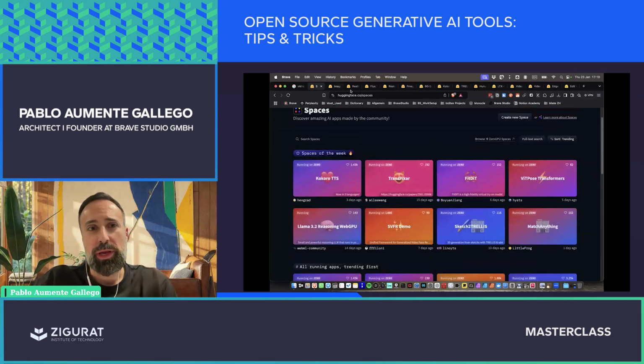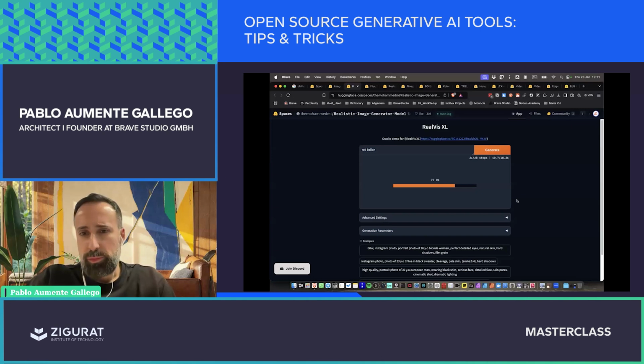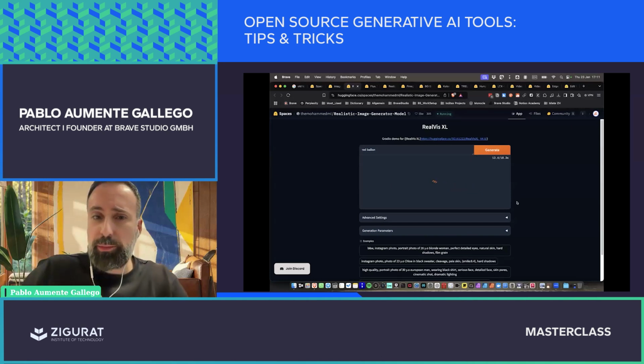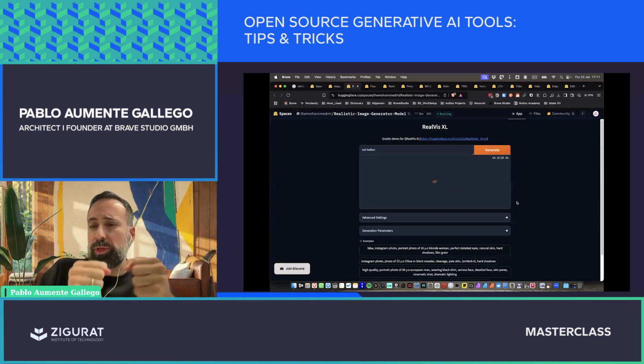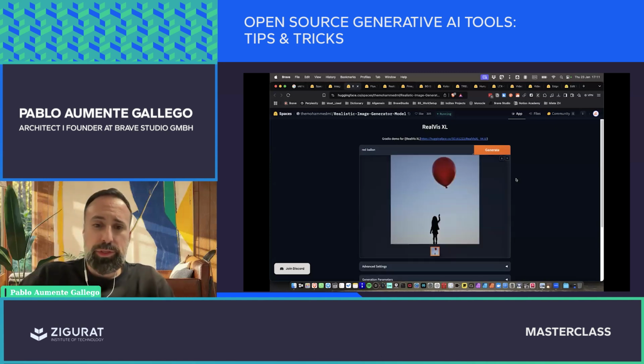Okay. So at the beginning, we say we want to generate an image. We say red balloon, and we generate it. We're going to get an image of a red balloon. Of course, it takes time because it has to take the prompt, go into the model, and think about what ideas we're going to get. And then it gives us the result. So you have a red balloon.